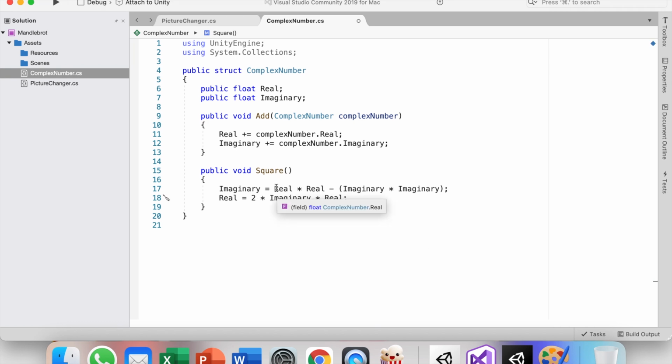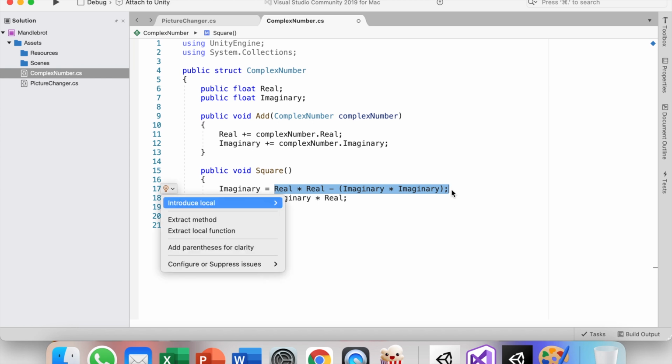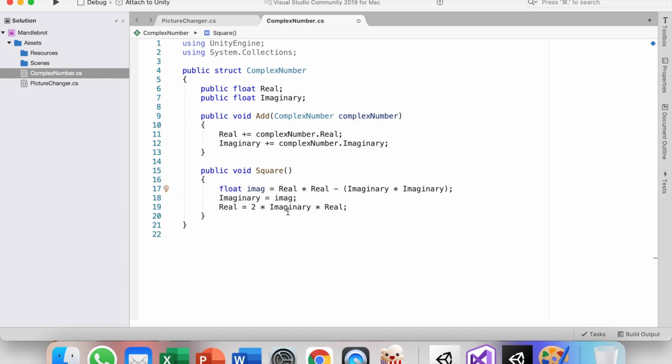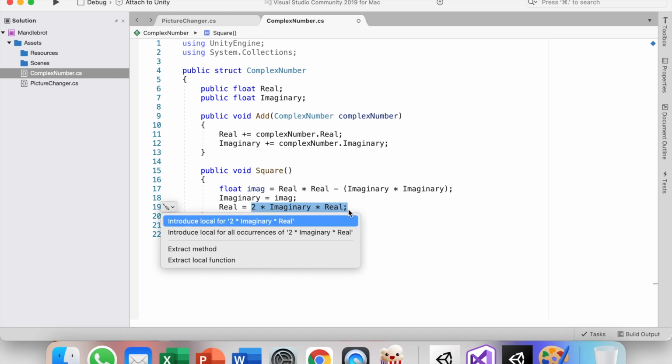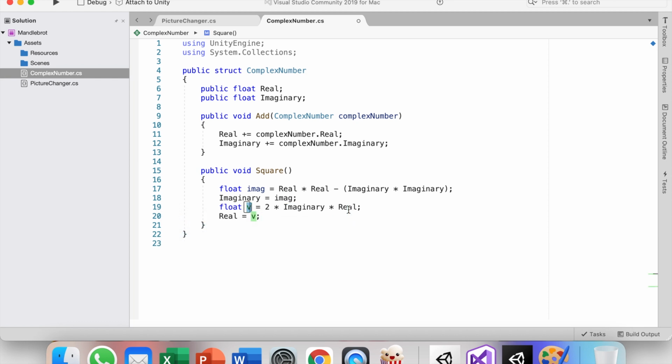Now these numbers are going to interfere with each other, so we're just going to store them earlier. We're going to make quick locals, because otherwise the imaginary one is going to change how the second one will be, so we'll just do the math for these first. And there we go. Now we can square a complex number.